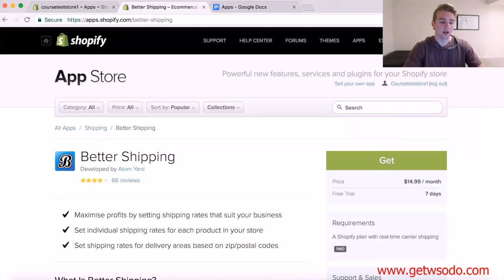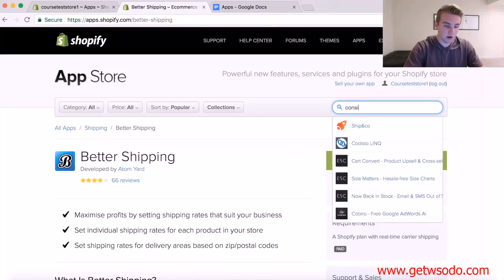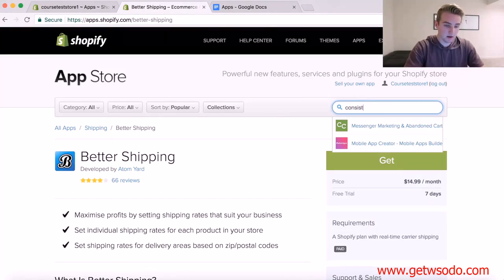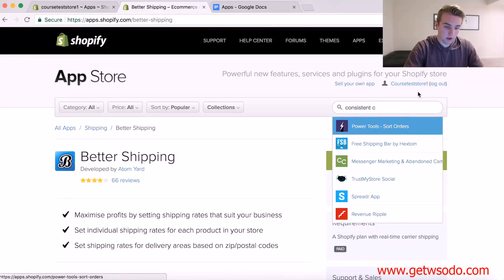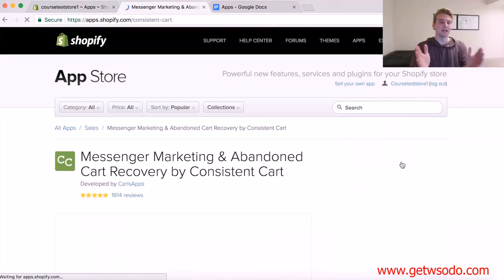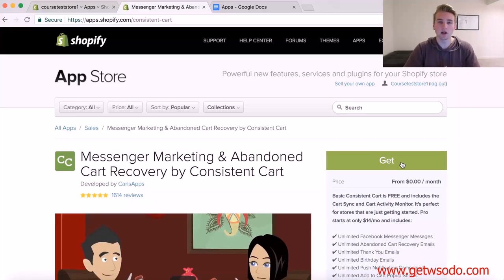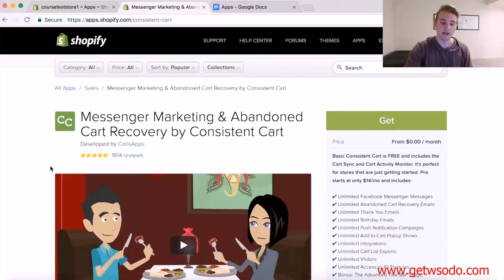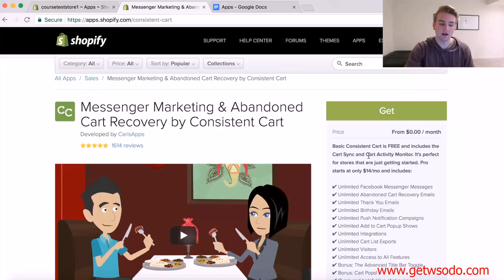Now, Consistent Cart, this is one of the ones for abandoned cart. If you guys wanna see here, Consistent Cart. Oh, where'd it go? Messenger marketing. It is a little bit more than just email marketing. It allows you to do notifications that will pop up on someone's computer. So a little bit more personal, a little bit more active in that sense of things. It is based on how much you use it versus a flat fee. It can get a little bit expensive, but starts at like 15 bucks.